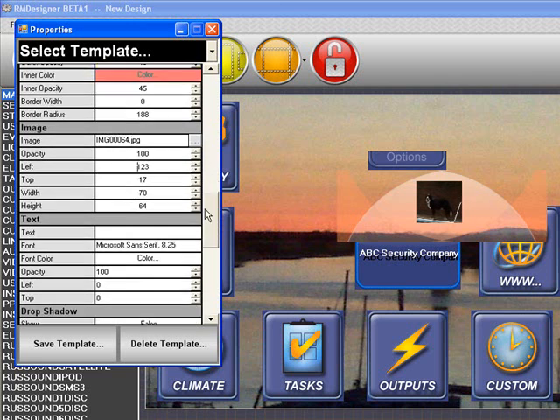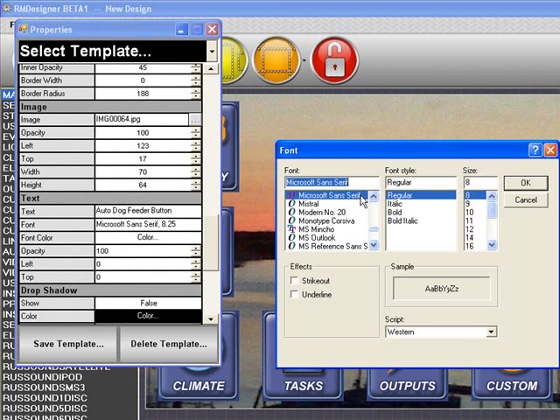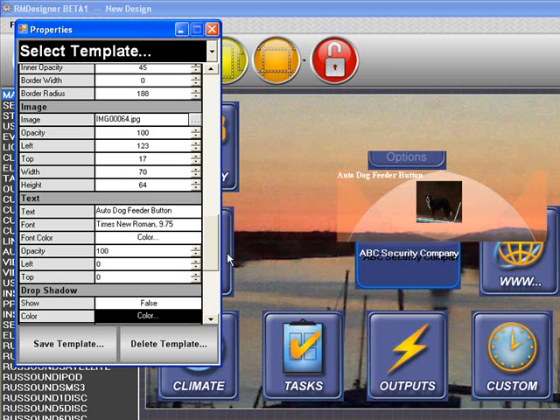Now if we want to, we can actually add text to this too. I'm just typing in auto dog feeder. We can actually change the font if you want to. So if you want to go down to like Times New Roman, we can scroll down here till we get to it. And I can actually put that in bold if I'd like. Maybe I'd like to change that up to a 10, makes it nice and easy to read.